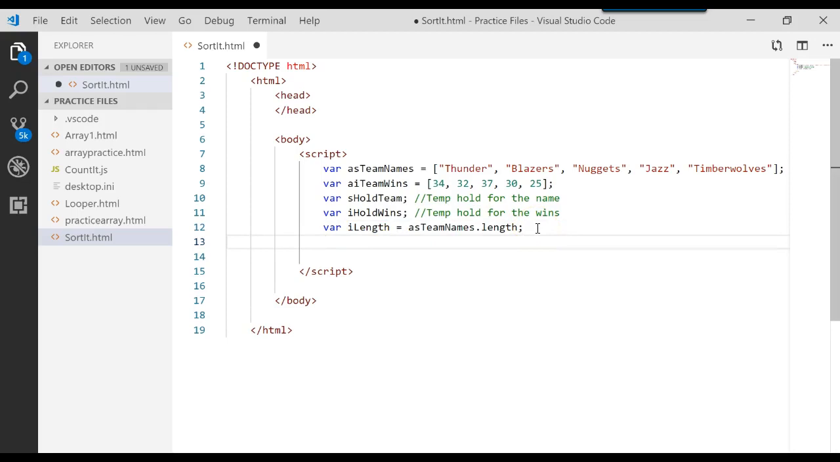And then I'm going to need some counters. Now the way we have to do this is that you have to have a loop within a loop. The outer loop will be in charge of going through the entire array by comparing this to everything.